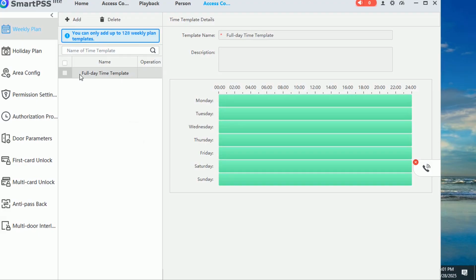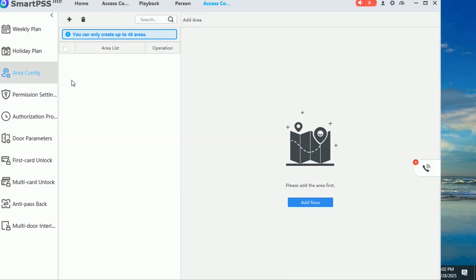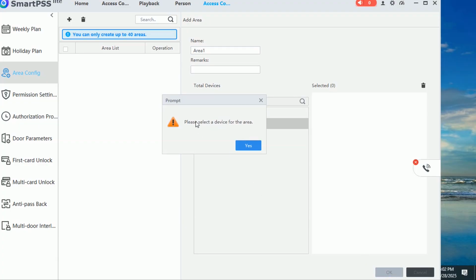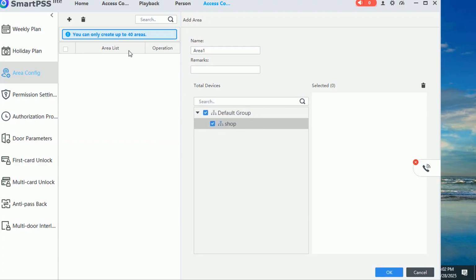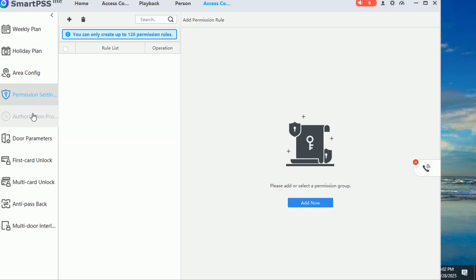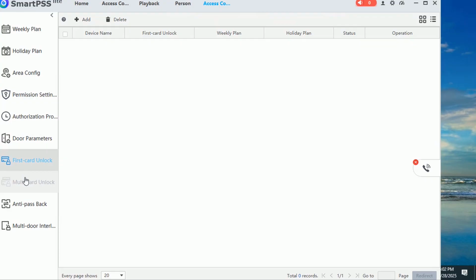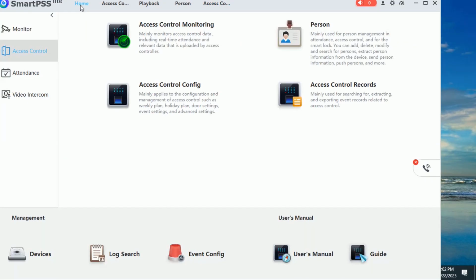We can configure access control here also. Holiday, timetable, we can create timetable, schedule, areas, everything. This is a new area, we can create a new area. This is the group we have already created from there. We can integrate CCTV with the access control from here also. This is all the same as a normal access control system.